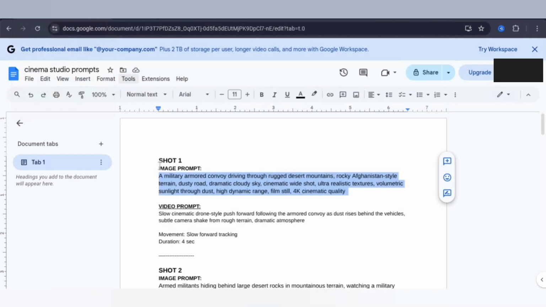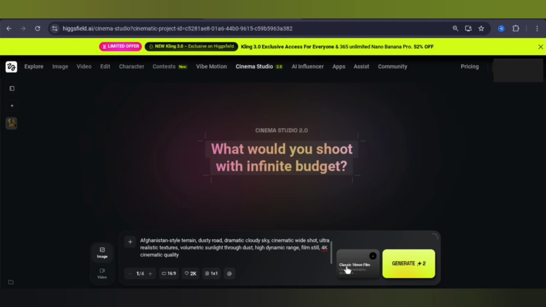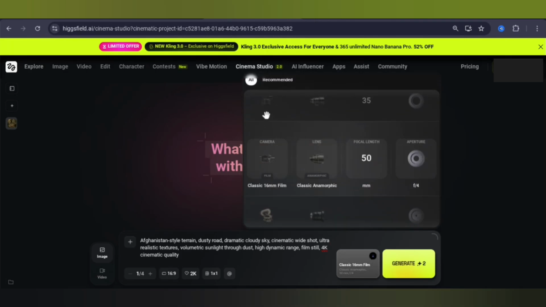Here I have written a story and everything is written scene by scene. We will copy the image prompt of the first scene. After copying, we will come back to Cinema Studio and paste it here. After pasting, we have to select the camera. So I select the camera, Studio Digital S35.